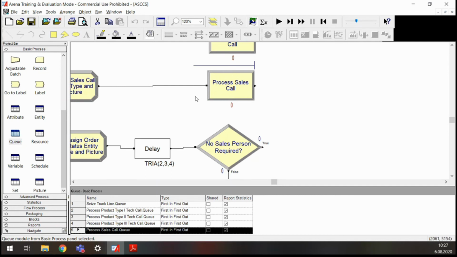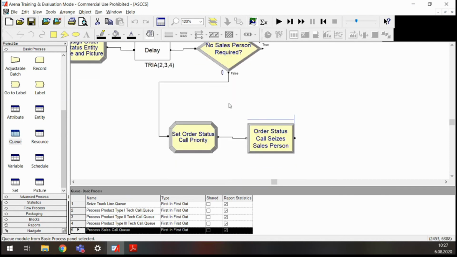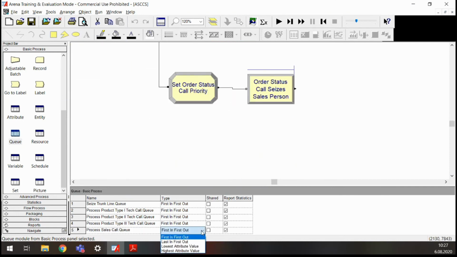the callers who would like to get sales information, we need to choose from here the lowest attribute value. If your attribute is lower, then you are going to get in front of the queue compared to the other attribute values. So if your attribute value is 0, you are going to get in front of the people whose attribute value is 1. So based on the lowest attribute value, we have a queue discipline.